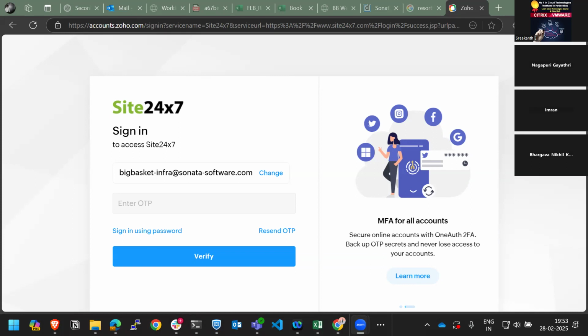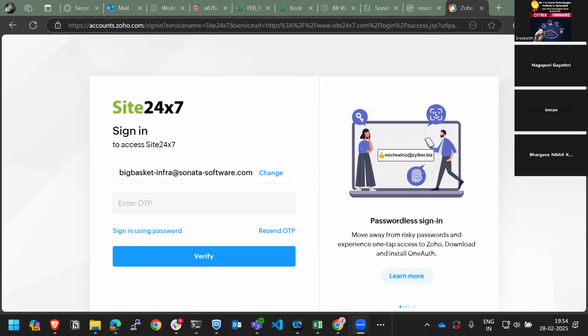Yeah, so we have to do it manually. We cannot write any script to automate it. No, there won't be any script for it because cost is involved, right? If cost is involved, there is no point in writing a script.